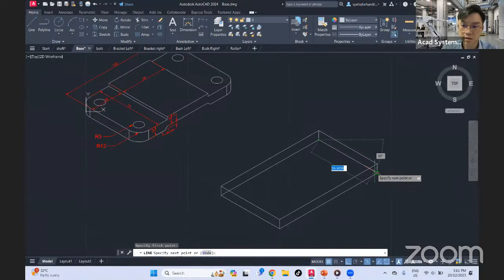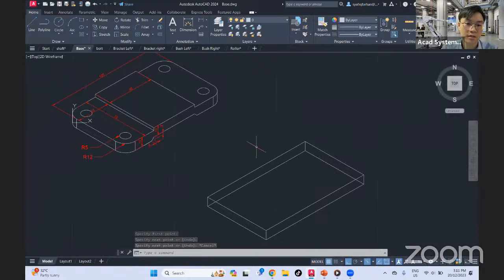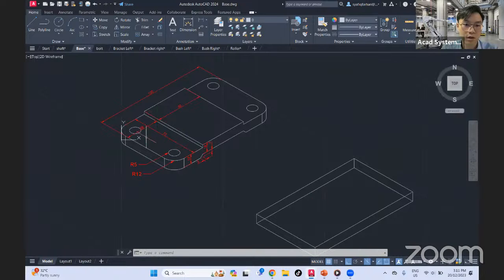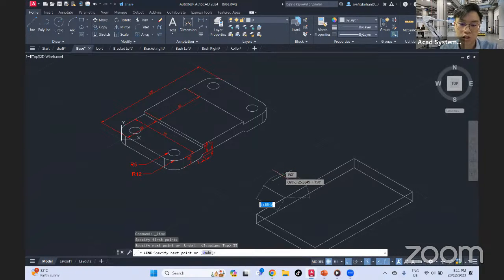So continuing on, this is the rectangular box that I've created for my base. Moving on, I'll continue sketching this top part over here, which has a dimension of 35. Right now I'm in isoplane left. I want to change it to isoplane top to draw my construction line. So 35, enter. And then I have to go to isoplane left to draw this angle to elevate the part.